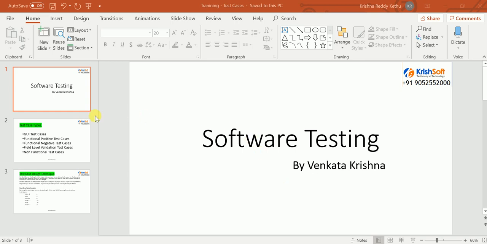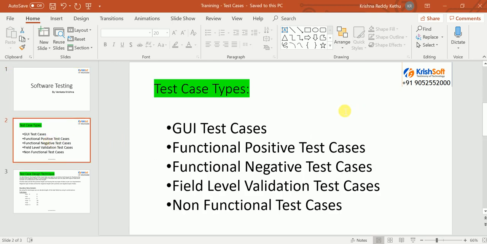Under that scenario, we check the various cases we are going to perform testing on our application. Usually there are types of test cases: GUI test cases, functional, non-functional, and under functional, positive, negative, and field level validation test cases. Non-functional I am not covering here. It comes under security testing, performance testing, and web services testing related. Web services sometimes come under functional also, but internal logic, how they have designed it, we need to verify, so that comes under non-functional.